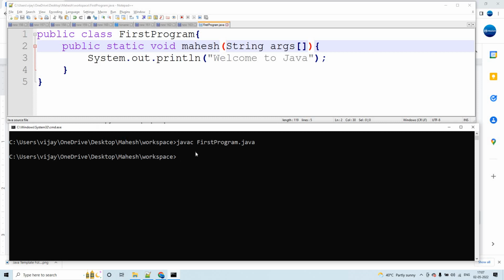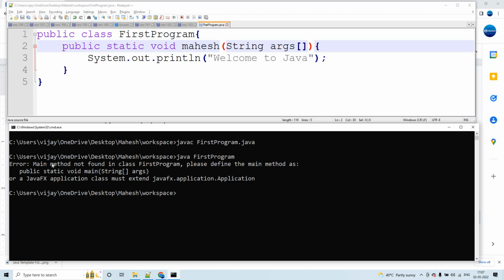And it looks like there is no problem, right? But it just got compiled. But we will try to execute that. Then there will be a problem here. Here you see an error, right? Though it got compiled, there is an error. It is saying main method is not found in class first program. Please define the main method as public static void main string args.